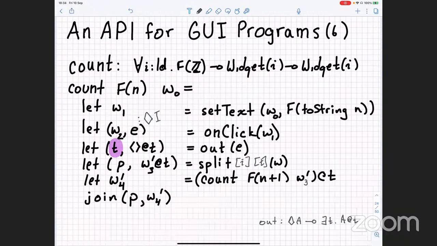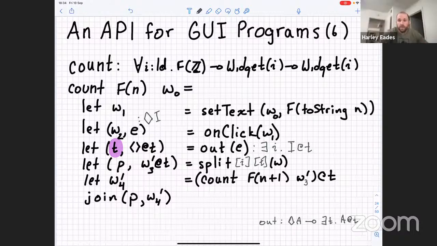And now when we call out on it, so out of E, this thing here is going to have the type exists I unit at time I. Sorry, I just want to check with everyone. Is what I'm writing legible, or should I use a darker color? On my end, it looks good. Okay.